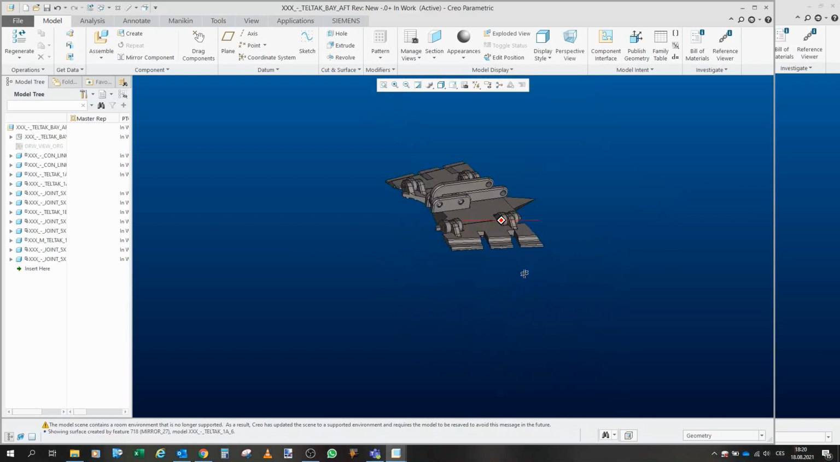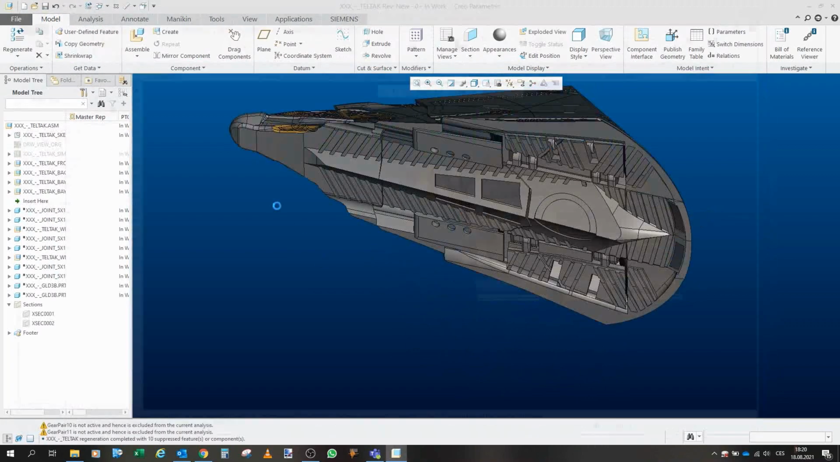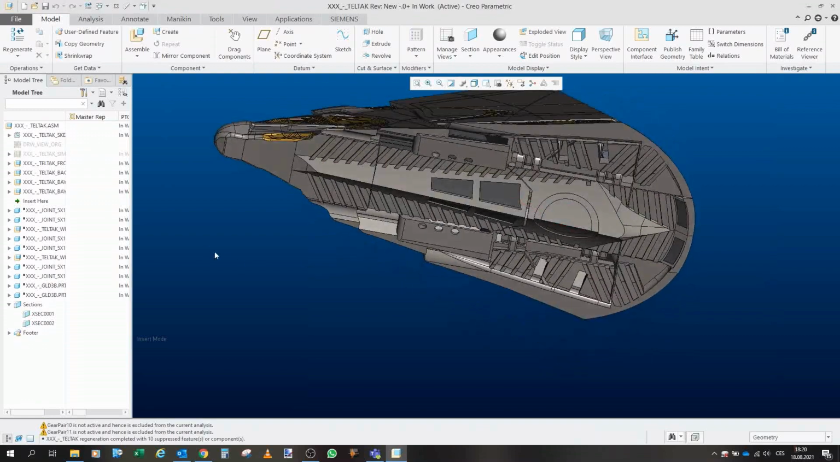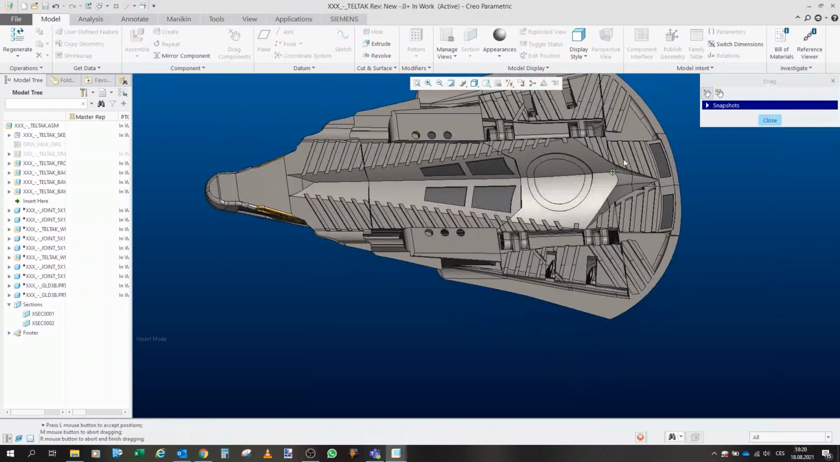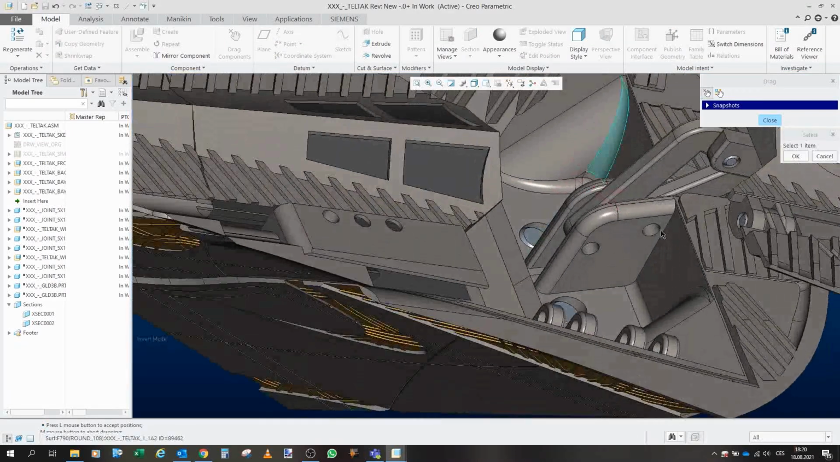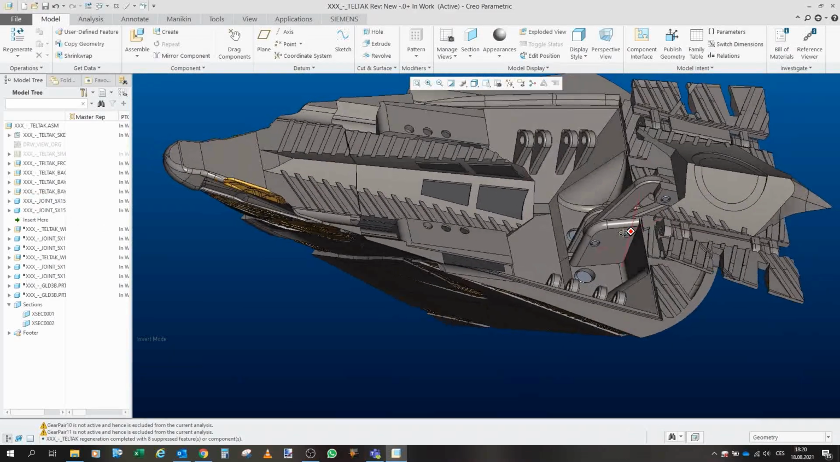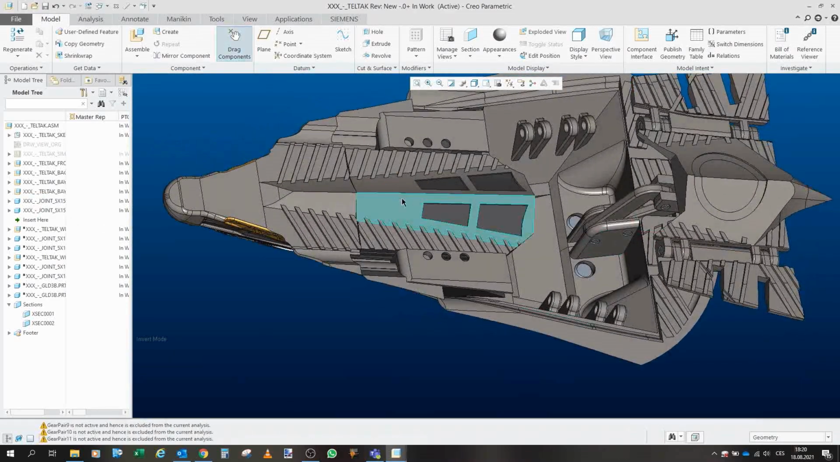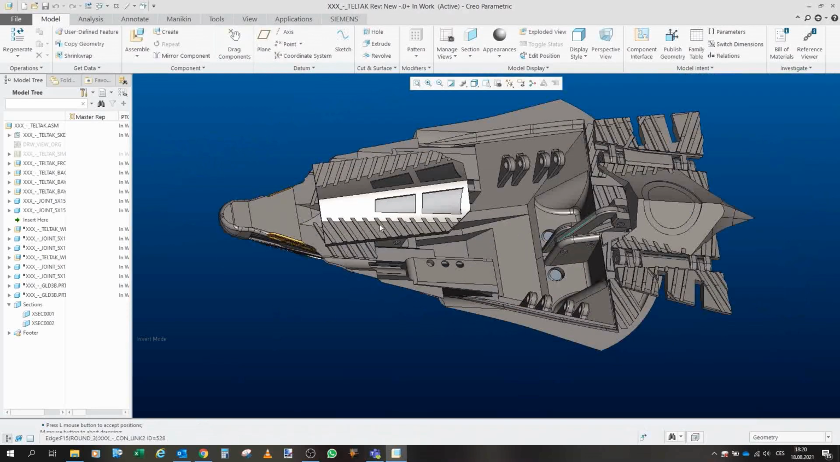Okay, so that's this part, and obviously here we have to attach it with these two pins. Okay, I will open all, because now we will move to the wings.